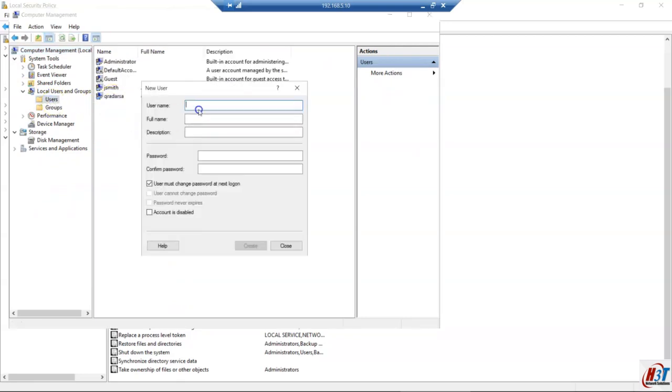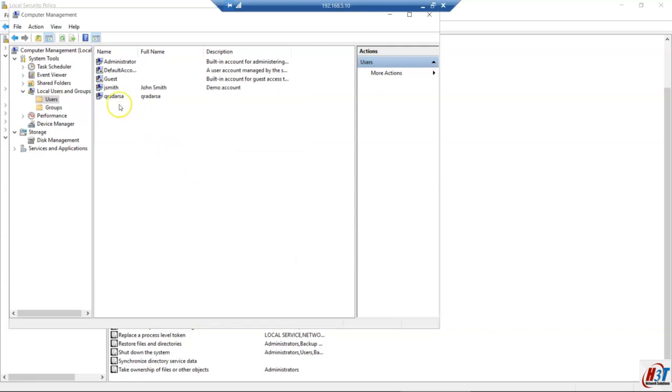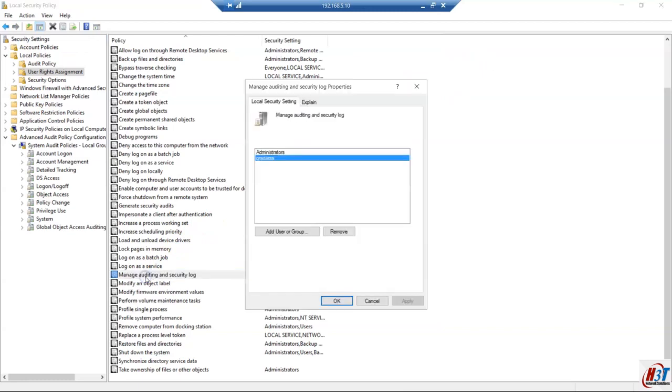I create a new user, give it any name like test or QRadar collection or whatever. Select that the user cannot change password, and the password never expires. This is very important. You put whatever password, and that's it, and create. So I created this one, and then I come here as I was discussing with you, and added the account here. So you need to allow manage auditing and security log.